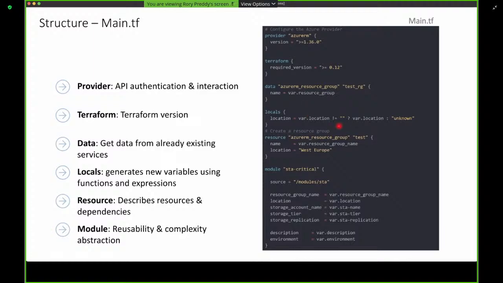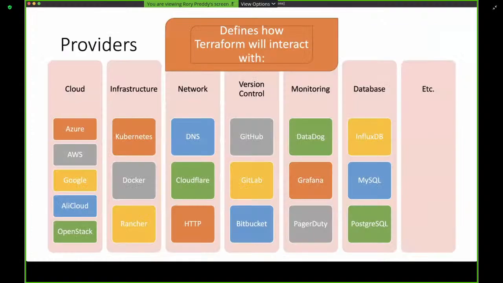I've got locals here, so local variables. Then I've got my first resource group, and we saw before, this is defining a resource group. The location is in West Europe. And then I've got a module here, and the module is a nice way to encapsulate any type of built-in functions, and also have a module within a module. You can see the module here is going to define some variables, and it's a nice way to encapsulate a set of configuration that you can reuse. So you can see there reusability and complexity abstraction.